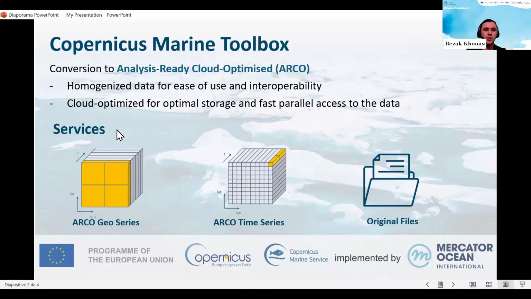Various services are also provided within the toolbox. So we have the ARCO GeoSeries service, which is optimized to analyze data within a large geographical area within a small range of time. We also have the ARCO TimeSeries service, which is optimized for analyzing complete time series within small geographical areas. We also have the original files service, which allows you to retrieve and download the original data in the original form as they were produced by the producers.